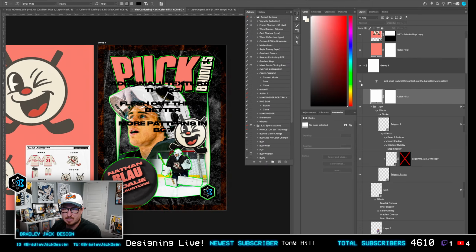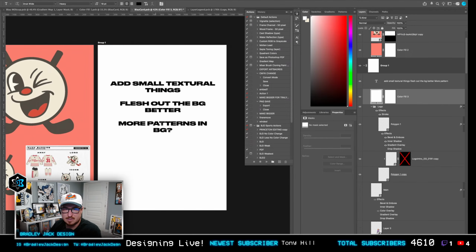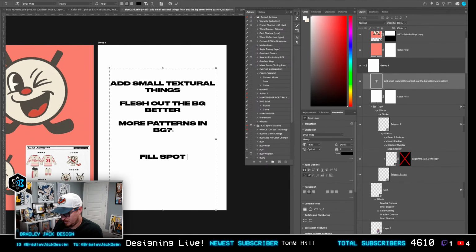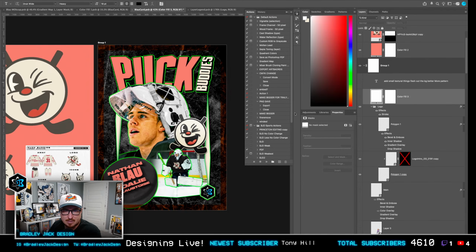Then what else do we want to do? Fill spot. Fill spot with what? Number? Maybe I can put their number there. That might make sense. Number 20 something. Something here, something here. Maybe we move this up a little bit, but I like the depth that we have here. And then where can we go from there?